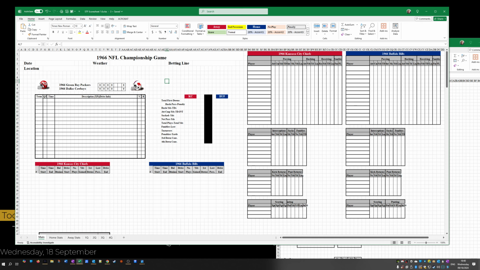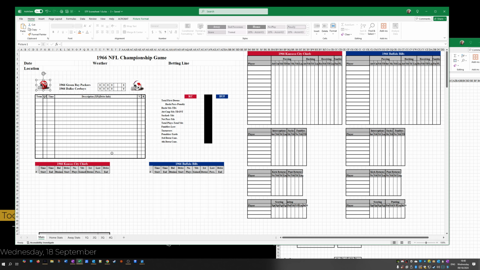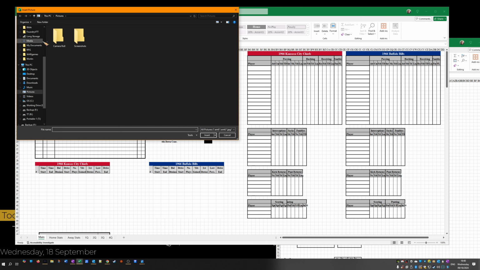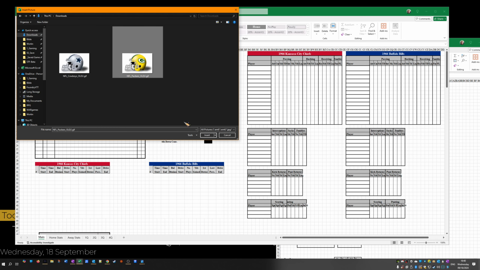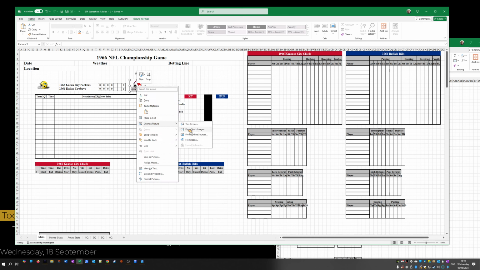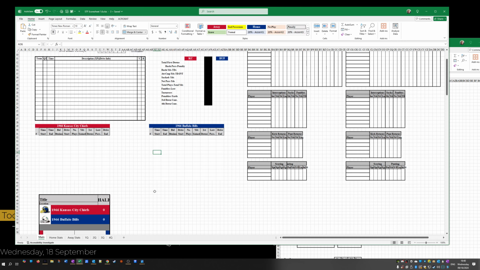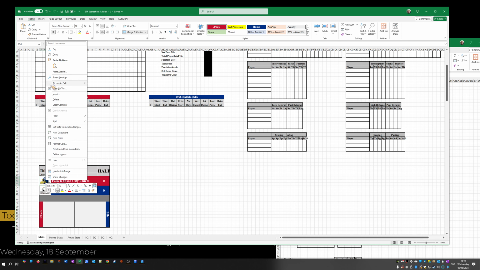First thing, the helmets are real easy to change. You click change it and download whatever logo. I always use helmets. If it's football, I'm going to use helmets, and I can use logos for everything else. This is the one part I really haven't been able to automate. I don't know how to automate this part. This one you have to do a little bit differently.